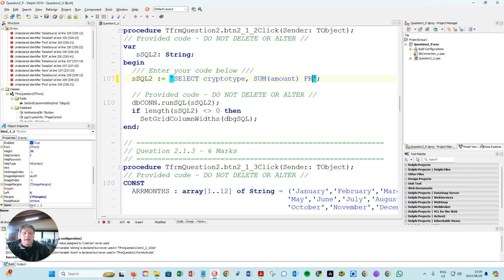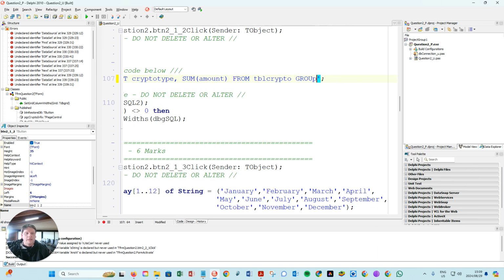The table in this case is TBL crypto, and now we still have to group it. So if we use an aggregate function, we have to group according to that specific field. So the keyword here is group, if we can spell, group by, and then we will say by crypto type.